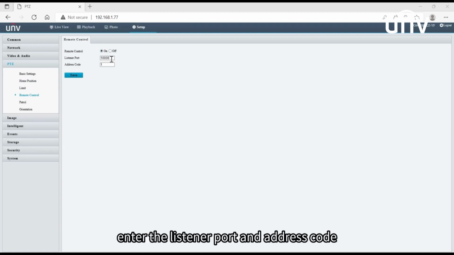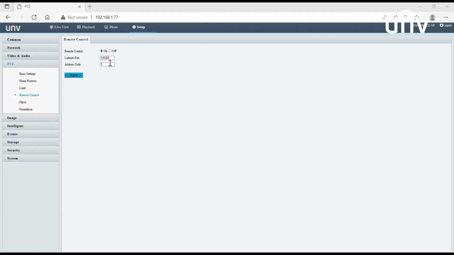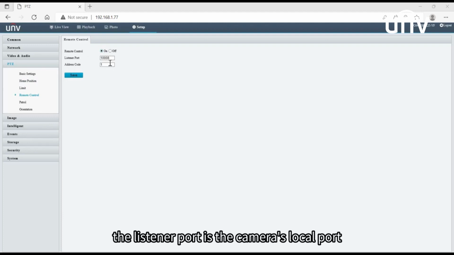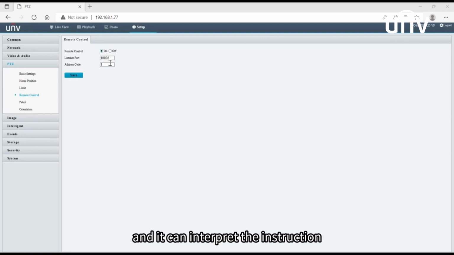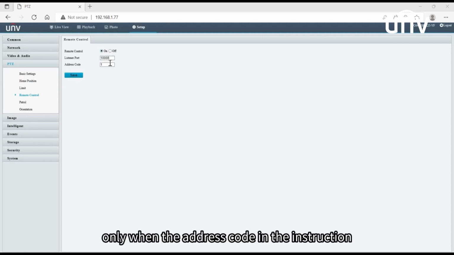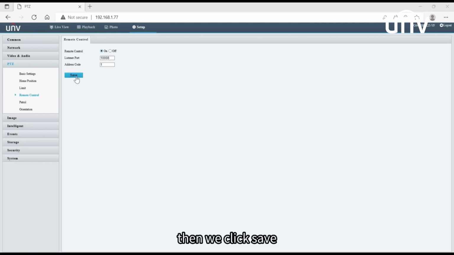Enter the listener port and address code. The listener port is the camera's local port, which cannot be a port that is already in use. The camera can read the address code contained in instructions. And it can interpret the instruction only when the address code in the instruction is the address code configured here. Then we click Save.